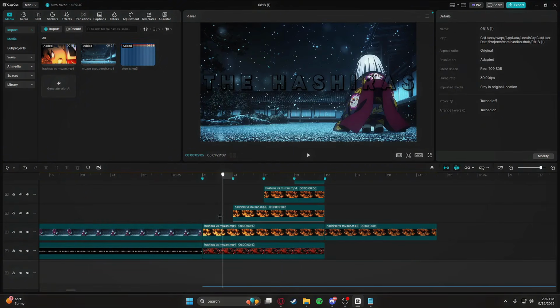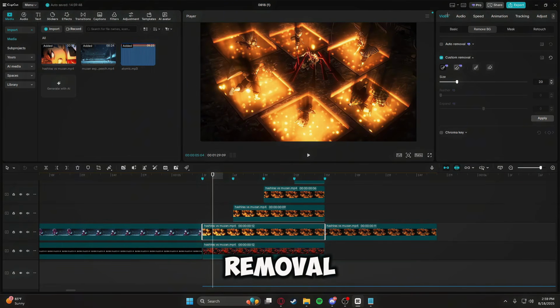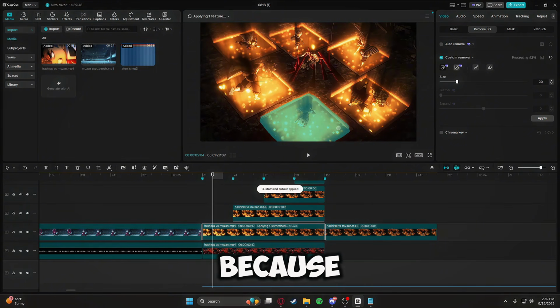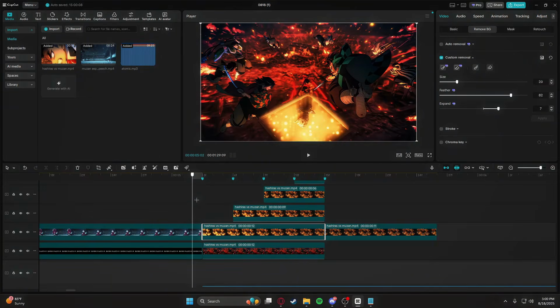So now what you want to do from here is remove background. Grab your custom removal and video and remove background, and then start masking these. It does not have to be absolutely perfect because I will show you a trick. You can add feather and it looks like it blends in a little bit more, and you can expand it if you need, to whatever you like. So that's already one done.